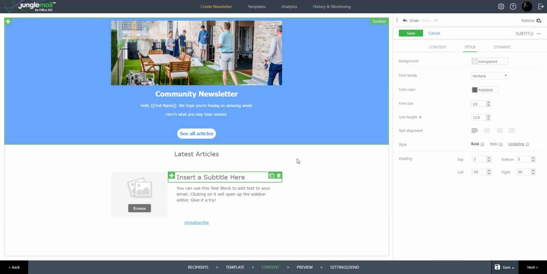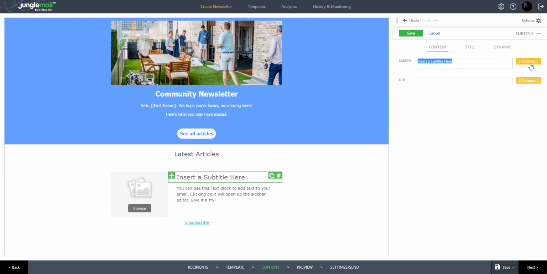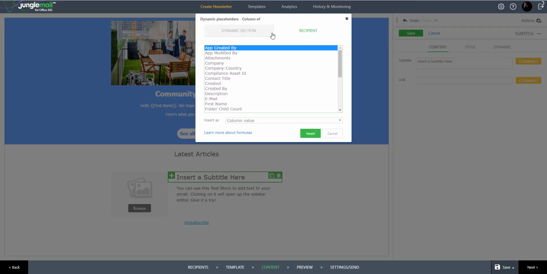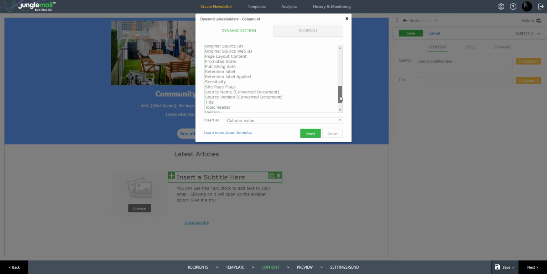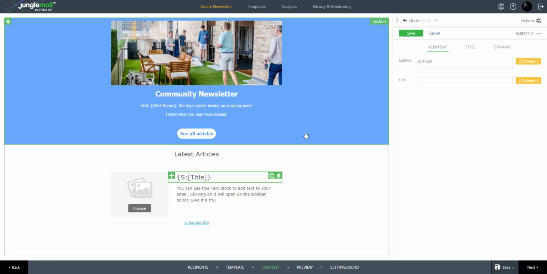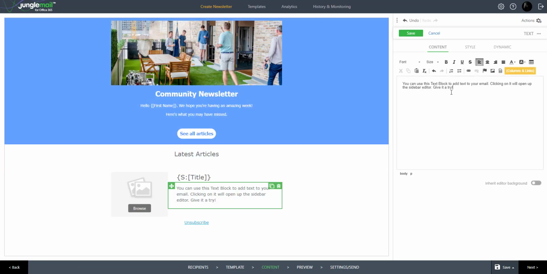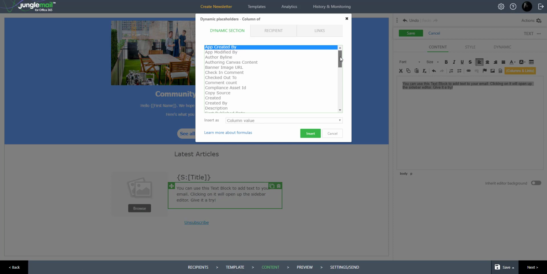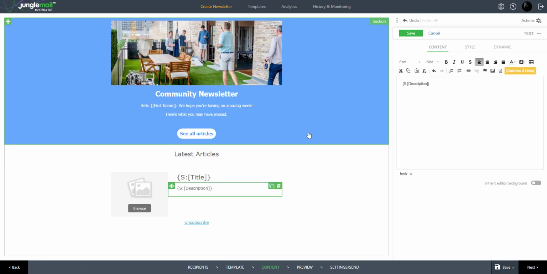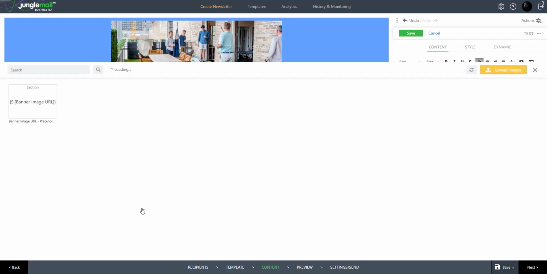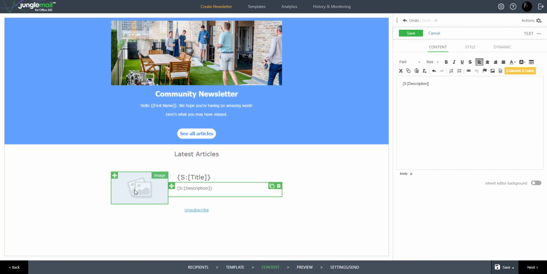So for example, here, like I said, we want the title of the article. So let's go to columns, and not under recipient, but under dynamic section in this case, right, because we want the information to come from the location that we set for the dynamic section. We want the title of the article. Right here, we want to click on columns and links, and then we want to add the description. That's what we call the little extract from the articles. And of course, browse for the image and click on this placeholder right here.